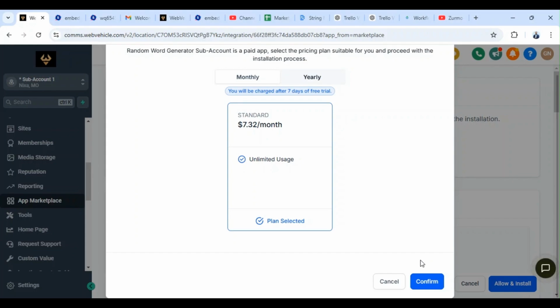Once you confirm, you go on complete installation and you have uninstall, which means that the tool is already connected to your sub account, and now you guys are able to execute actions inside your workflow.